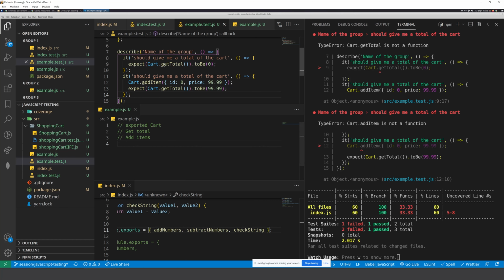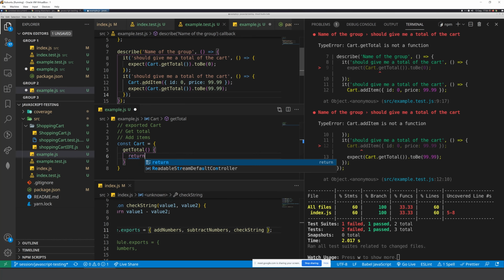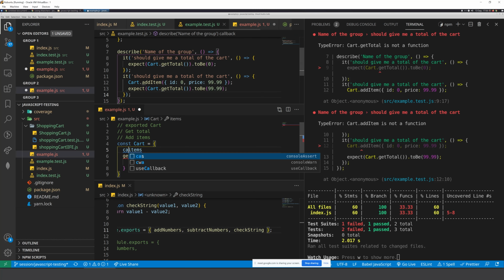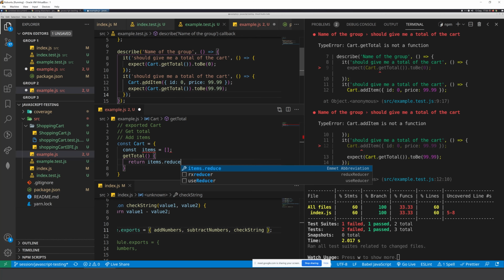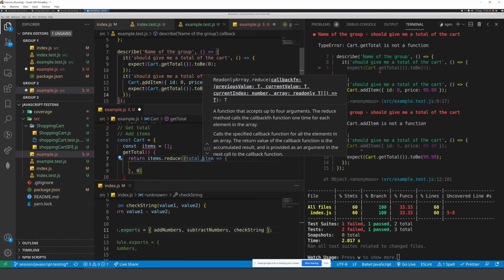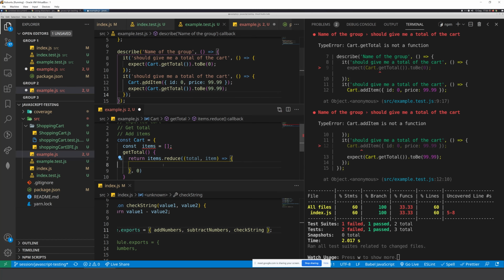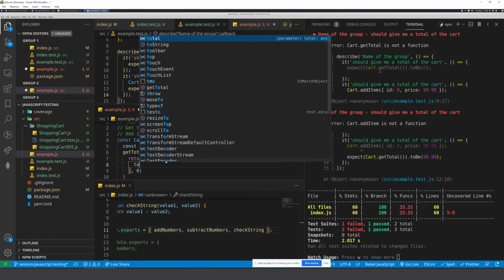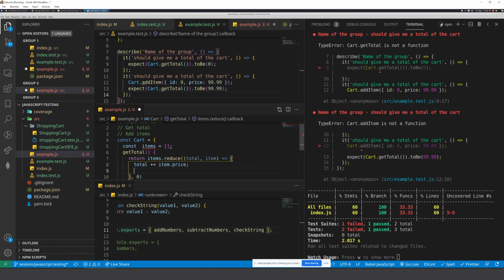So now what we would do is start coding this cart. We'd say, okay, const cart is equal to this, and inside here we'd have something like a getTotal. And then this would return, let's just say there was items here, const items, this is an array. And to get the total, we return items.reduce. I'm just going to very quickly get this reduce right, as an example for the video. So over here, we say total plus equal to item.price, and then we return total.